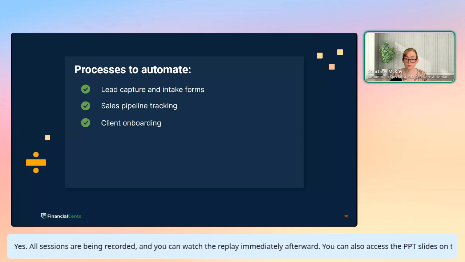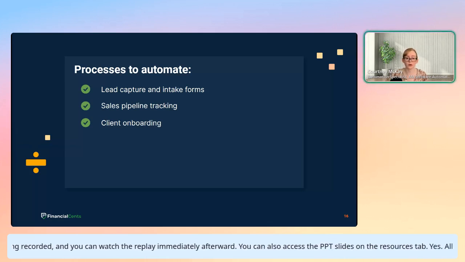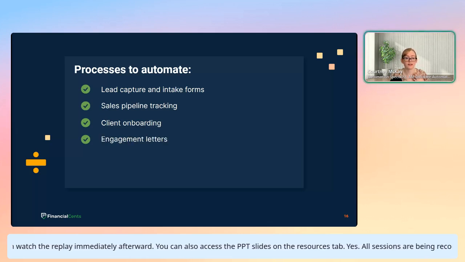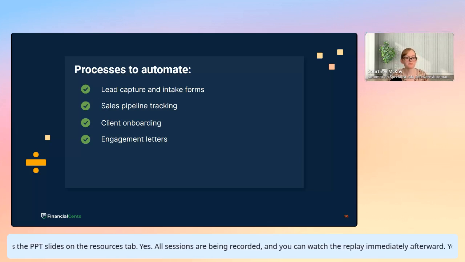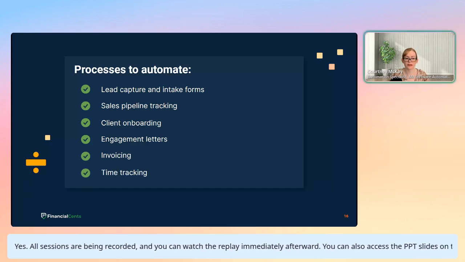Client onboarding is definitely a lot of manual setup of accounts and folders, sending welcome guides, setting up projects. You can definitely automate that. Any kind of engagement letters or agreements through DocuSign, you can automate either sending them out, or you can automate when they are signed. You can do things with that information. Invoicing, definitely a big one to automate. And then if you do hourly work with clients, you can automate some of the time tracking, analysis and reports, things like that.